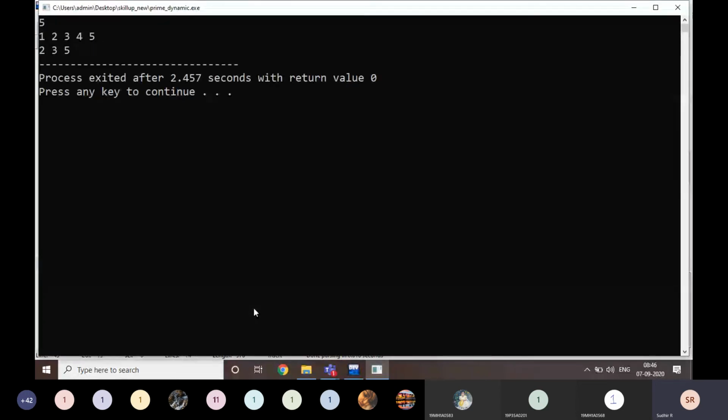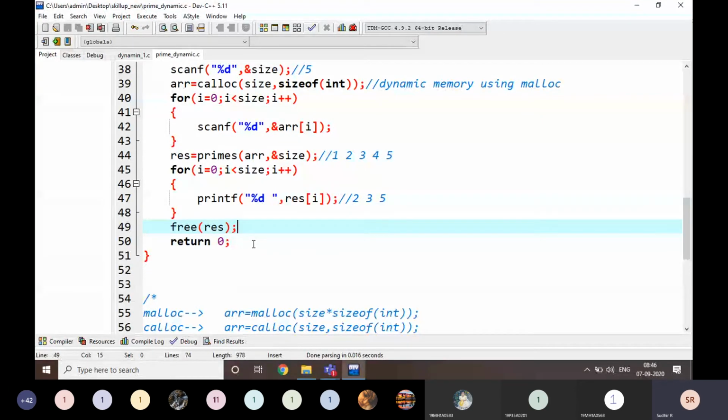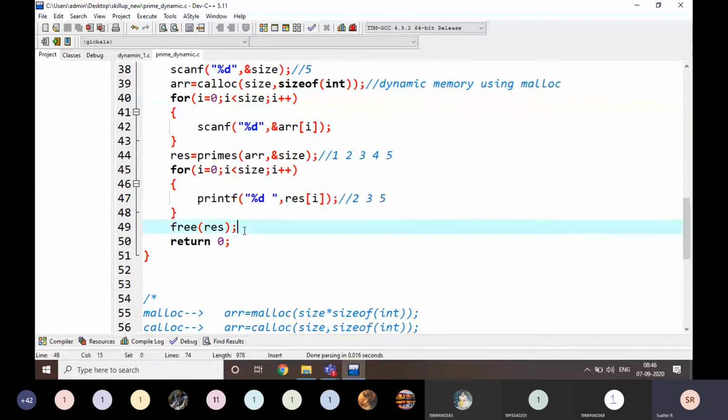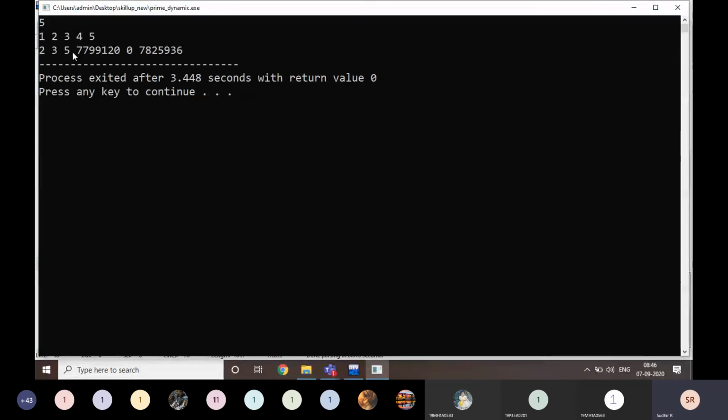For example, the output is the same, no doubt about that. But if you want to check after free, it is going to be some garbage values. If you want to check it out, copy it and I am going to paste it again. Just look here. Yes, after printing 2, 3, 5, I freed the memory and these are the garbage values. Okay.